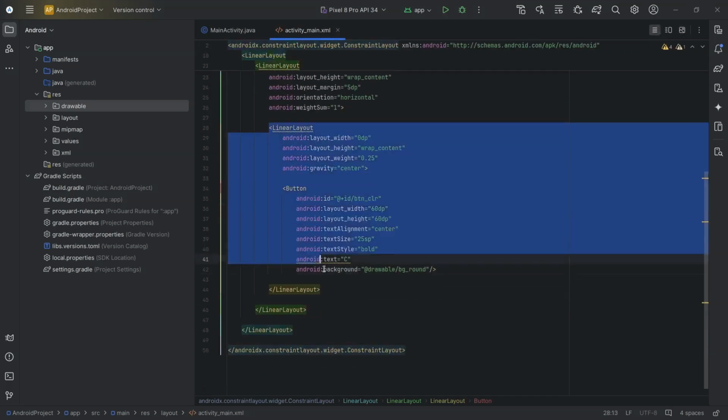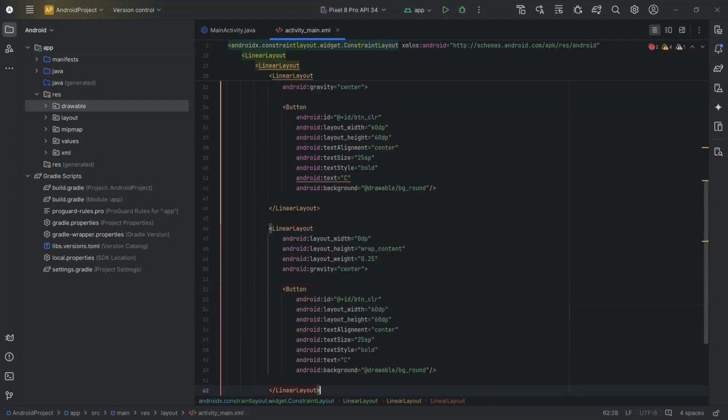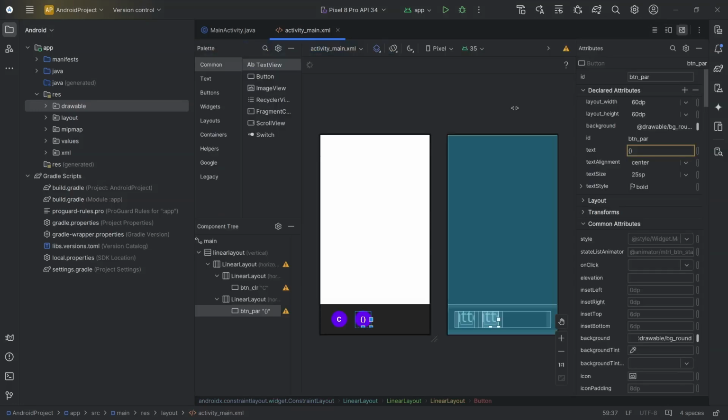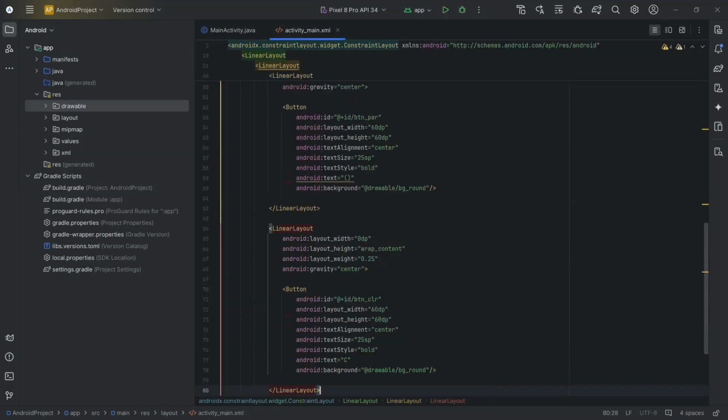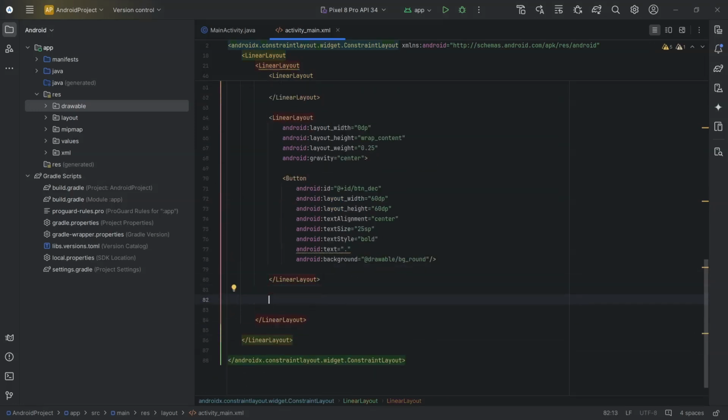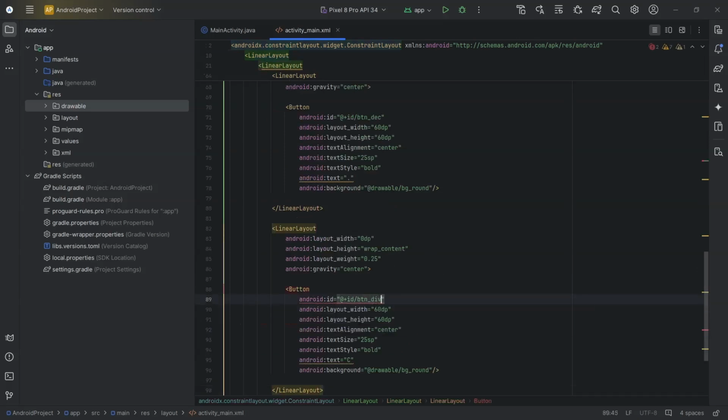Copy and paste the linear layout along with button. Now, this button will be for parentheses. ID will be btn_par. And text will be parentheses. The next button is to create decimals. So ID will be btn_dec. Text will be a dot. And then fourth button in the top row will be for division. So, ID will be btn_div. Text will be /.